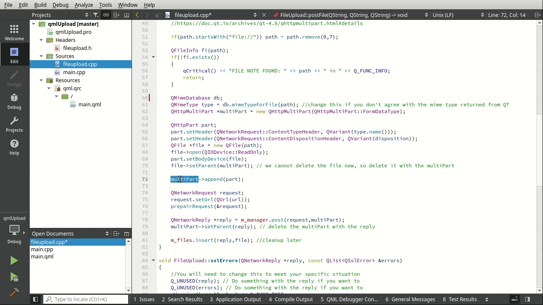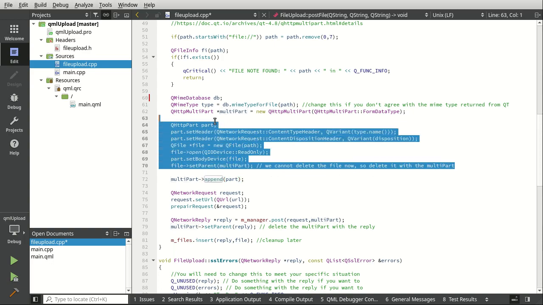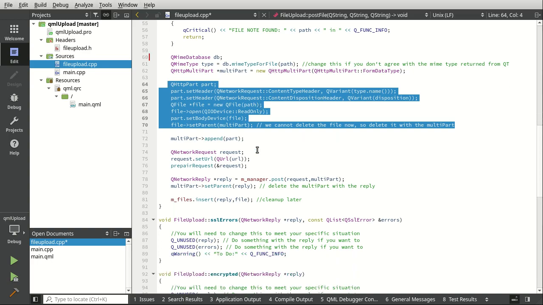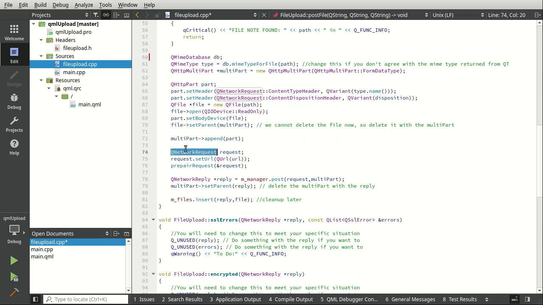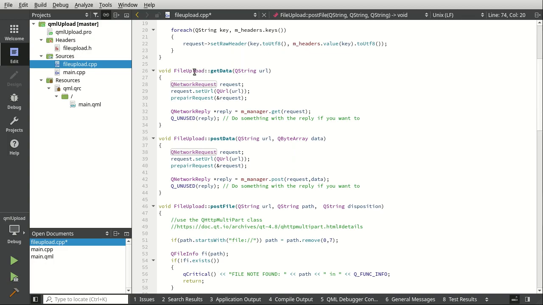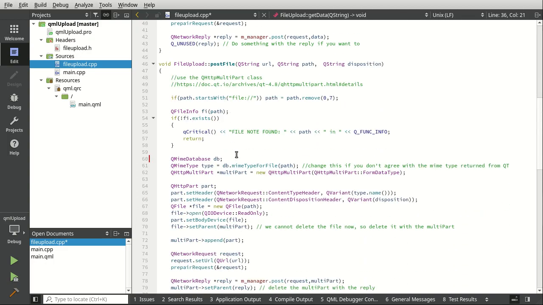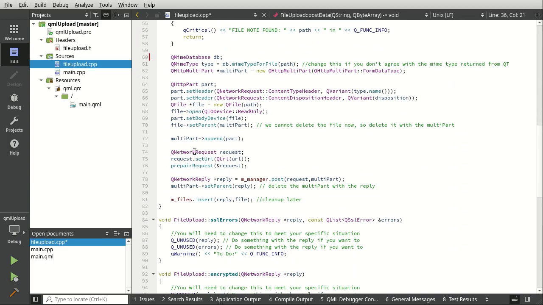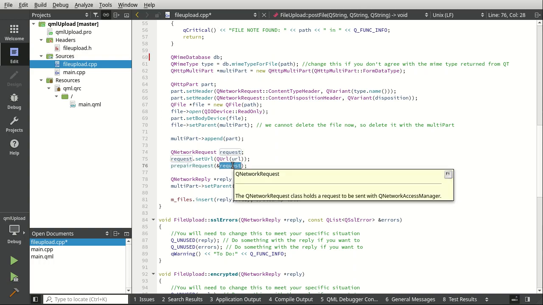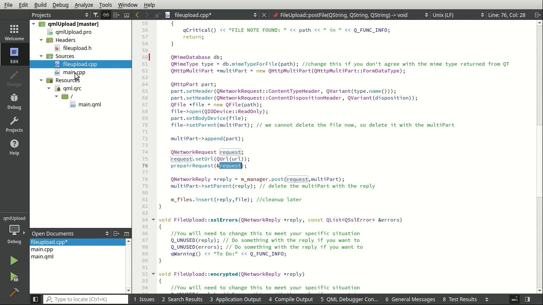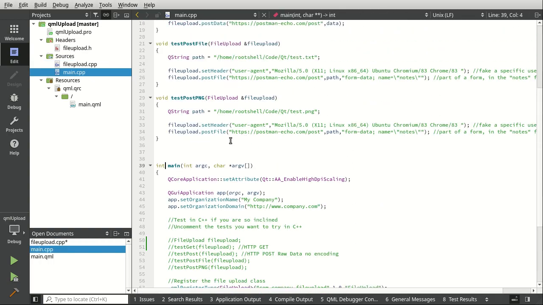All right. From here, we're saying multipart, append the part. Remember, you can have multiple parts. So you could have like dozens of files or whatever you wanted. And then we're just doing a network request. And if you want the simpler versions, it's up here, like getting data, posting data. But basically, you're just saying network request. And then you can set any sort of content header you want. Like in our test, we set the header of user agent. That's how you mimic a browser.